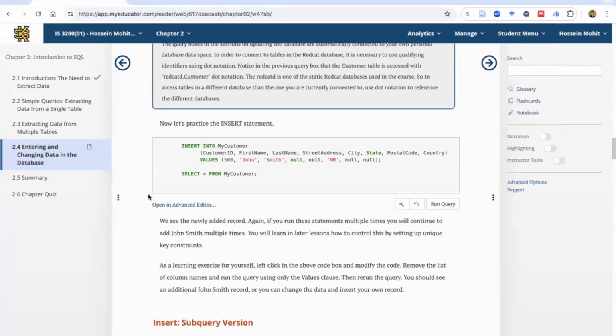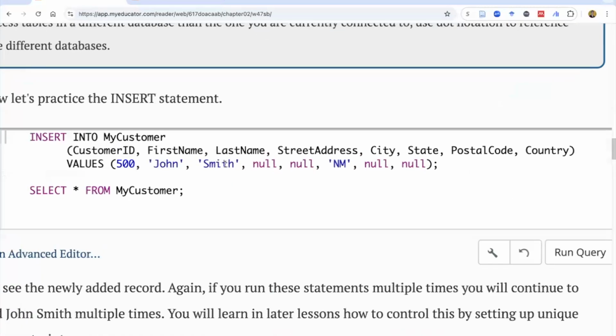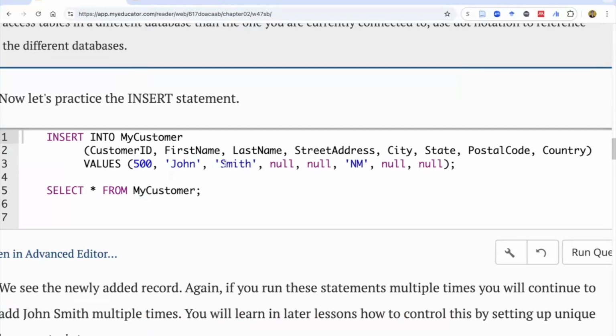Now after this one, it's time for us to insert data into the table. What is the code for this one? The code for this one is insert into, in simple English, the table name. What is the table name? We just created my customer, right? Now I have to address the attribute names. The attribute names in the table are customer ID, first name, last name, street address, city, state, postal code, country.